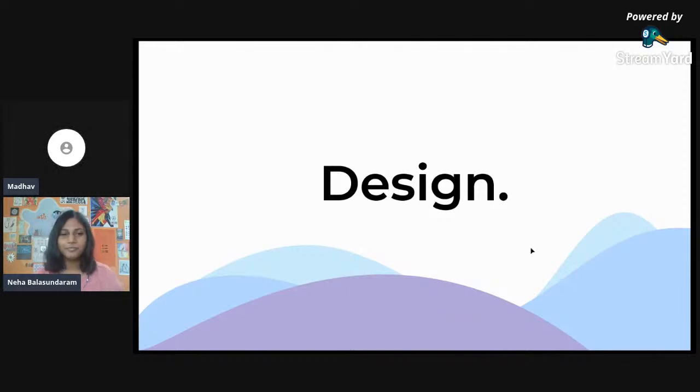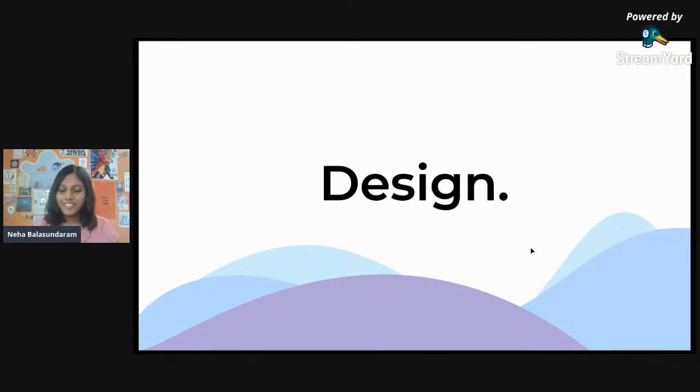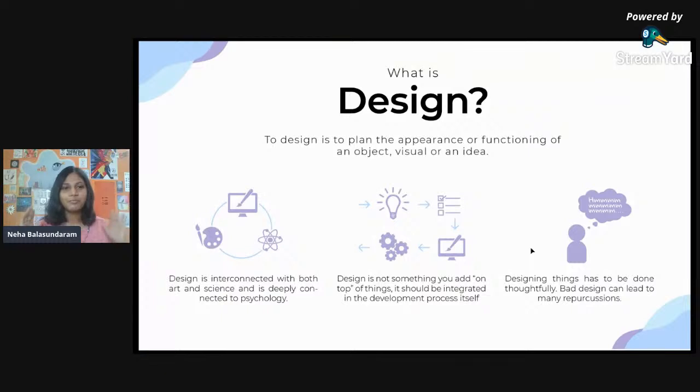Got it. So, design, the big word on the screen. So many definitions, so many explanations. But simply put, it's planning how something is going to look, how something is going to work. That's basically it. And even though it sounds simple, there are so many things that go on when you design something. So at this point, I want to tell you three important things about design.